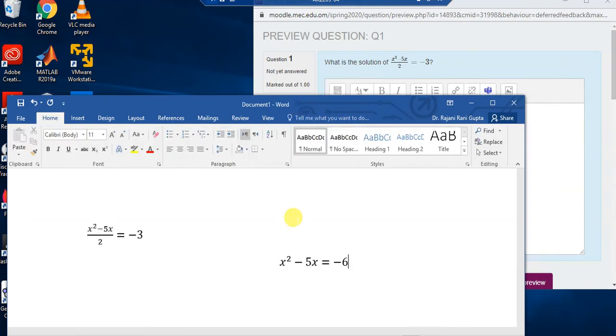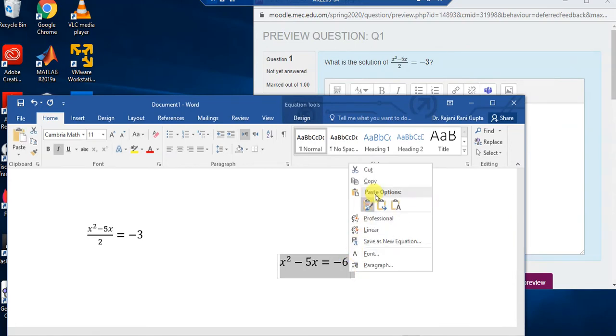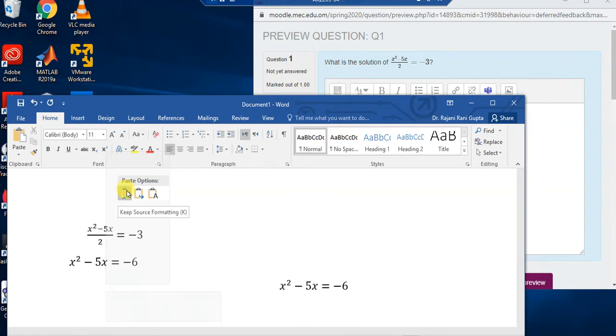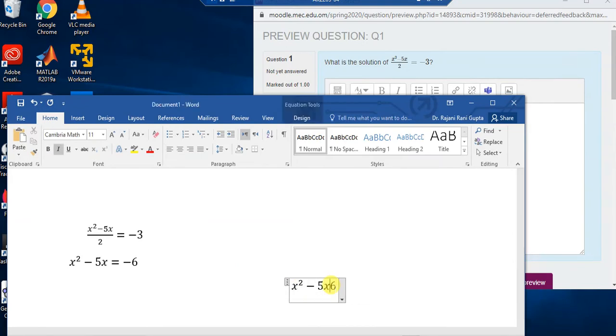minus 6. Okay. In the next step, 6 will be moving to the other side. So either you follow the same way, go to insert equation and type it, or now we know that there will not be more changes in this. So we simply copy this equation and paste it. Right click, paste. In pasting, you have to select the first option, keep source formatting. Okay, so what will be the change in the solution step? It will be plus 6 equal to 0 and then enter.